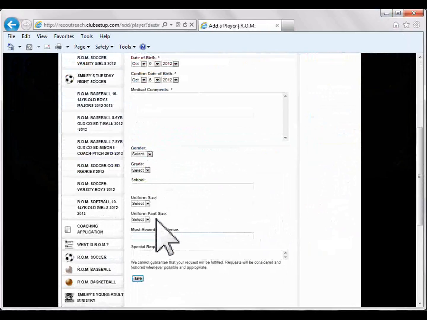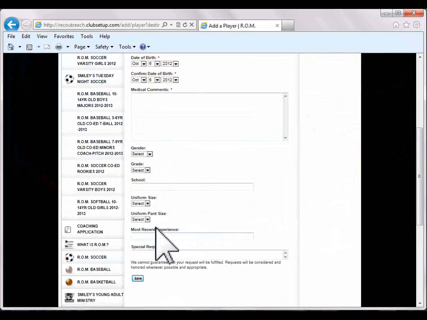I know it's difficult at this point to estimate their uniform size, but please list something here the best you can. At registration, at evaluations, there'll be samples of the uniforms. If you need to come back and change them, you can. Also list any experience playing before and any special requests. For example, if you cannot practice on Monday nights, or you need a Thursday night practice, we'll do the best we can to honor your request, but cannot guarantee. Once you've entered that information, click Save.